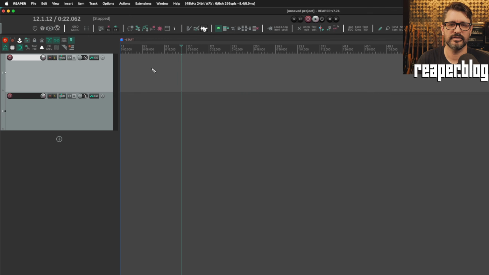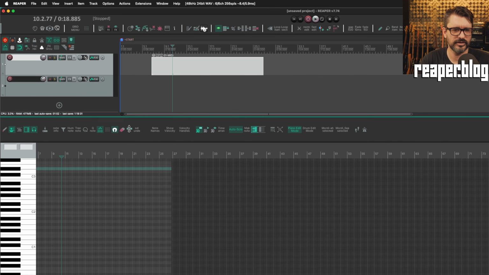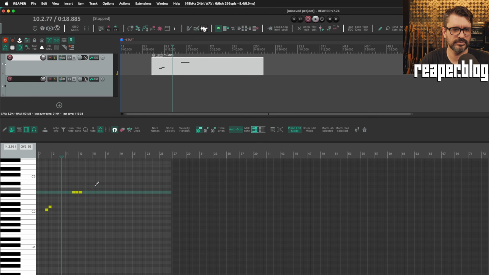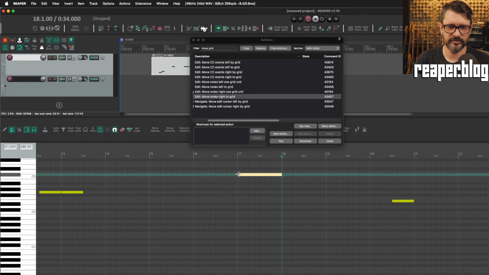All right, let's add in a MIDI item here. Yeah, let's just put in some notes here. I don't have a MIDI controller connected right now, so I'll just draw in some notes, okay? So taking this note here, if it starts off the grid by a bit, right? Here's the grid line. It's a little gap.